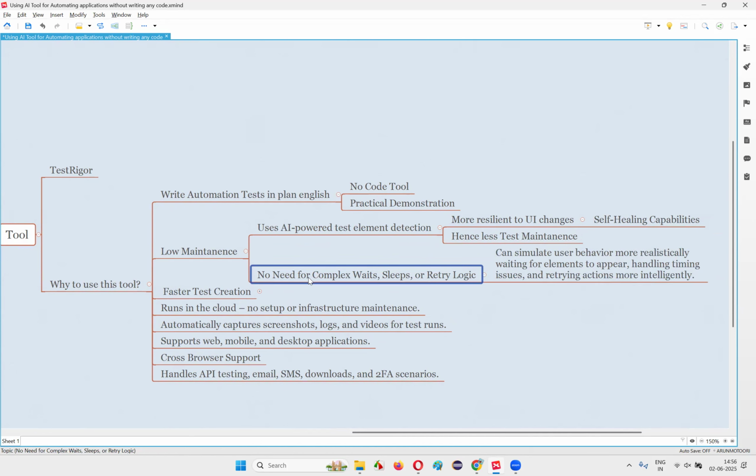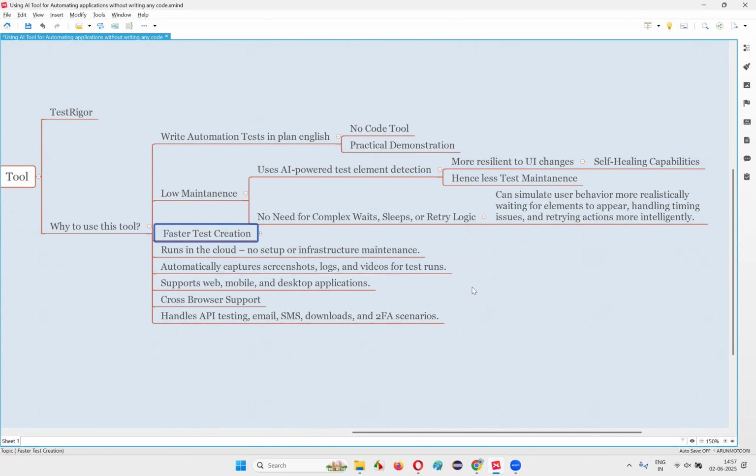They're intelligent, okay? So we don't have to specifically write the sleeps and all the retry logic and all those things. The tool can take care of all of that by itself. Then, faster test creation. You see how much time it took me to automate the test, guys, just by writing a few lines of English statements. I'm done. Compared to traditional coding frameworks like Selenium, this kind of testRigor tool is helpful in creating tests faster.